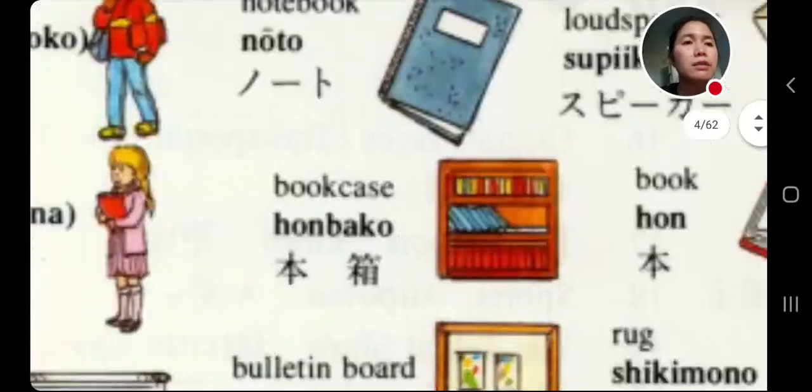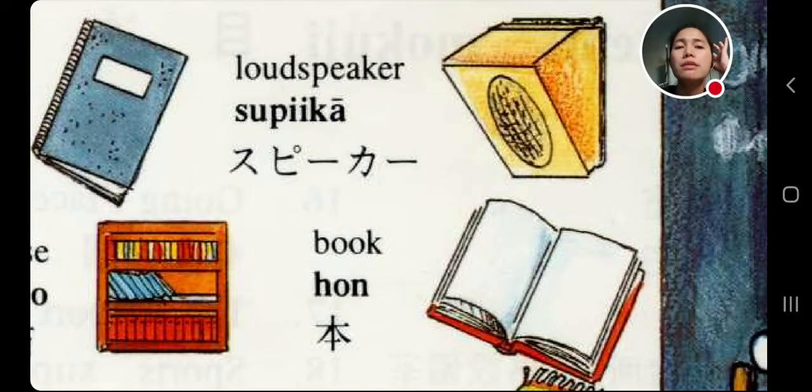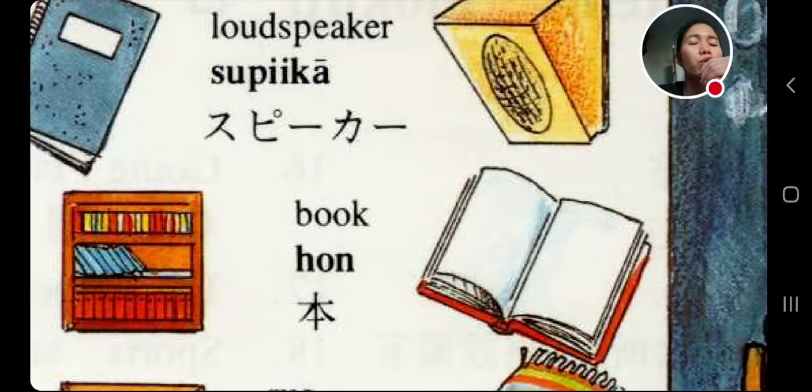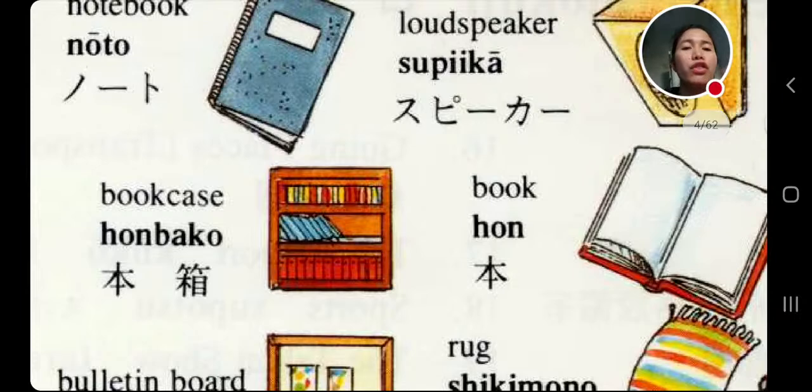Okay. Next. We have, ito, this is easy since loudspeaker is speaker, no? Gawin nyo lang from English. Speaker. So, if you have speaker in your house, you can practice saying, kore wa speaker desu yo, speaker. And then we have book, which is hon. Book is hon. Kaya dito, yung lagay ng libro, hon. Bookcase is hon, bako.